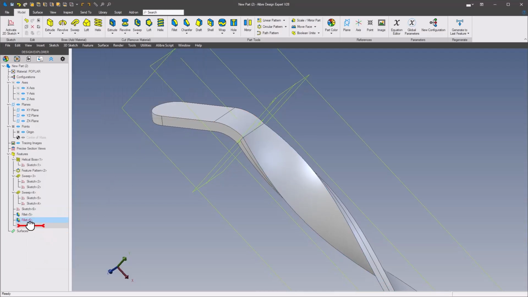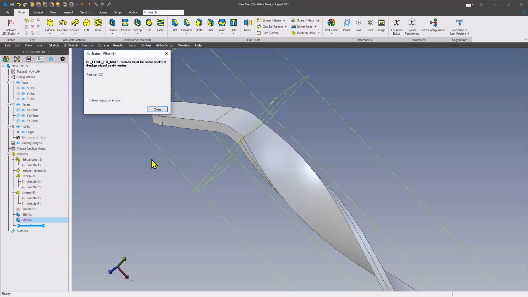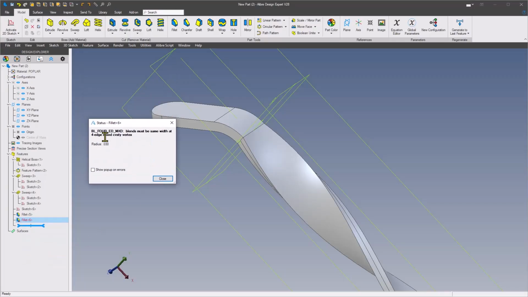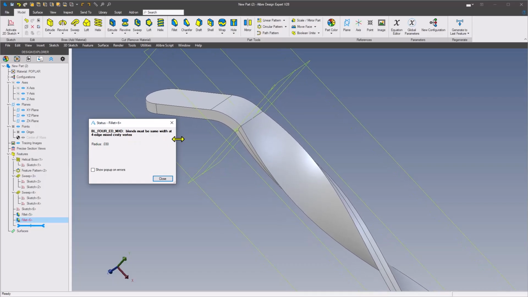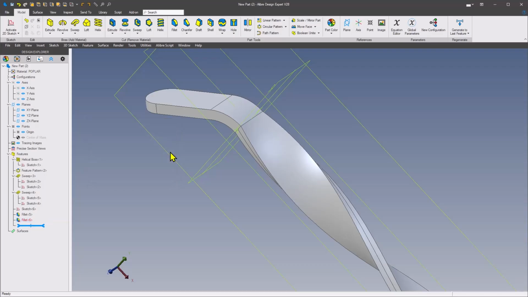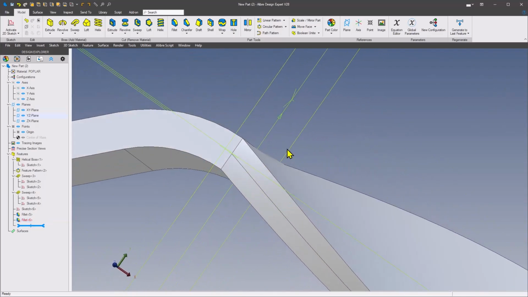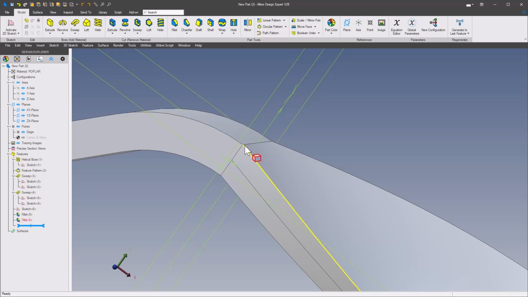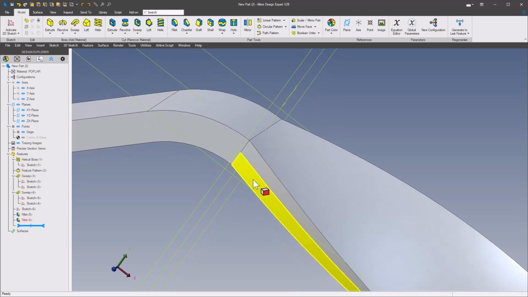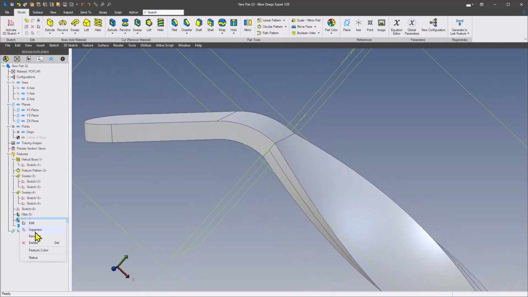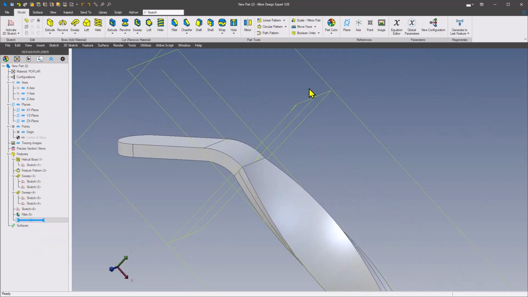Okay, cancel. And the status is: blends must be the same width at 4 edge mixed. So yeah, because these edges where it joins together here are pretty complex, it's not going to fillet very nicely. So here's the way around that.